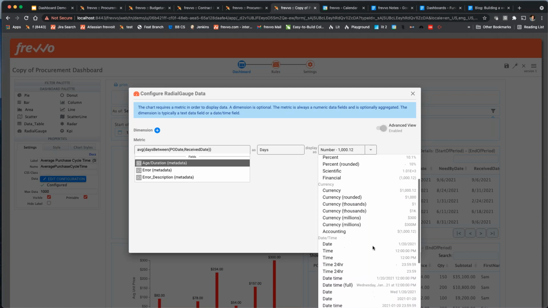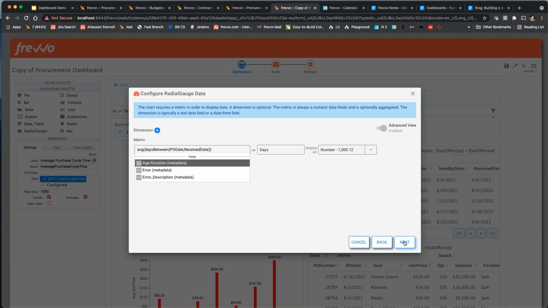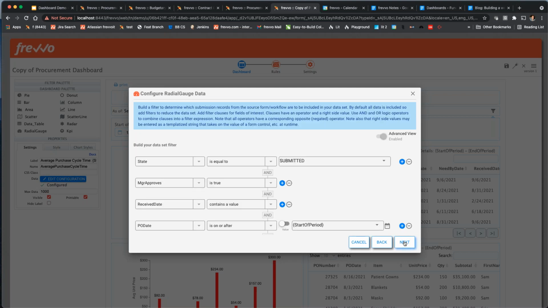So the format, and we have an abundant number of them. In this case, I was dealing with a number, so I just chose a standard number format, so the number of days is clearly shown. All right, that just gives you a rough feel. There's a lot more that can be done.